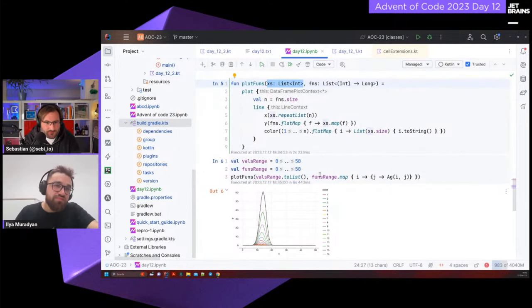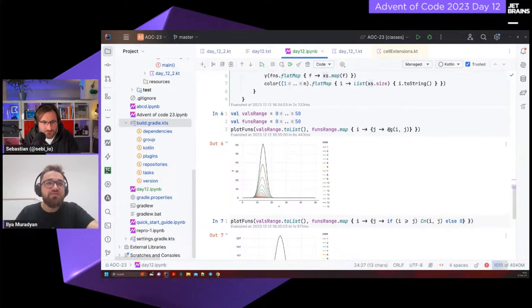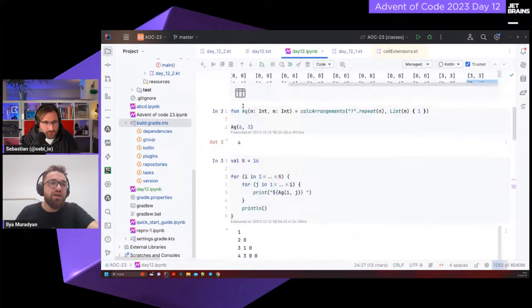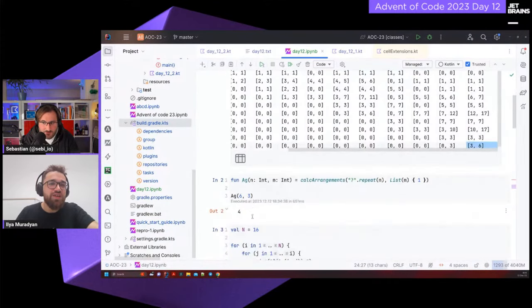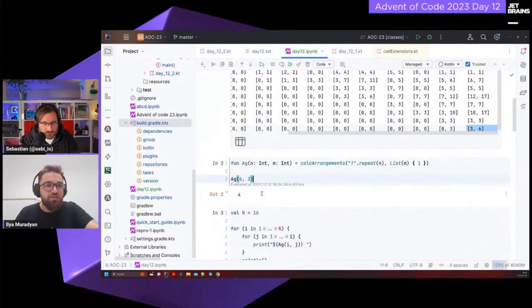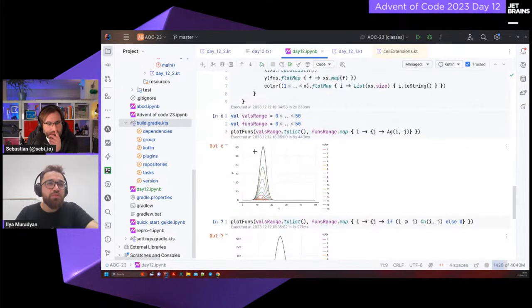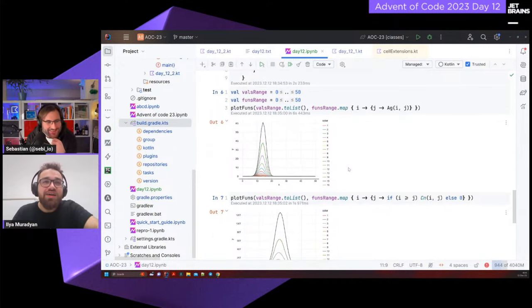And for example, I decided to plot these AG functions, right? For the range of 50. So we plotted these functions. You see the same bug that Roma showed the previous week.